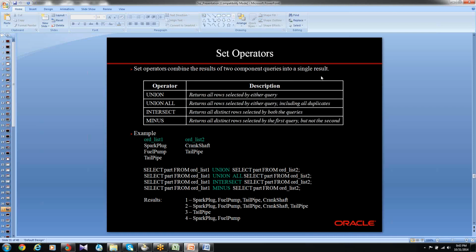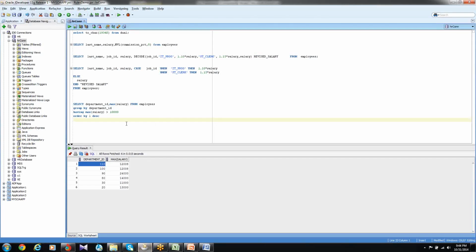Suppose you have two queries and you want to combine the query output; you can combine it using set operators. There are different types of set operators like union, union all, intersect, minus. These are the set operators which are normally used. If you see the definition, union returns all rows selected by either query. I'll show you an example so that it will be clearer.